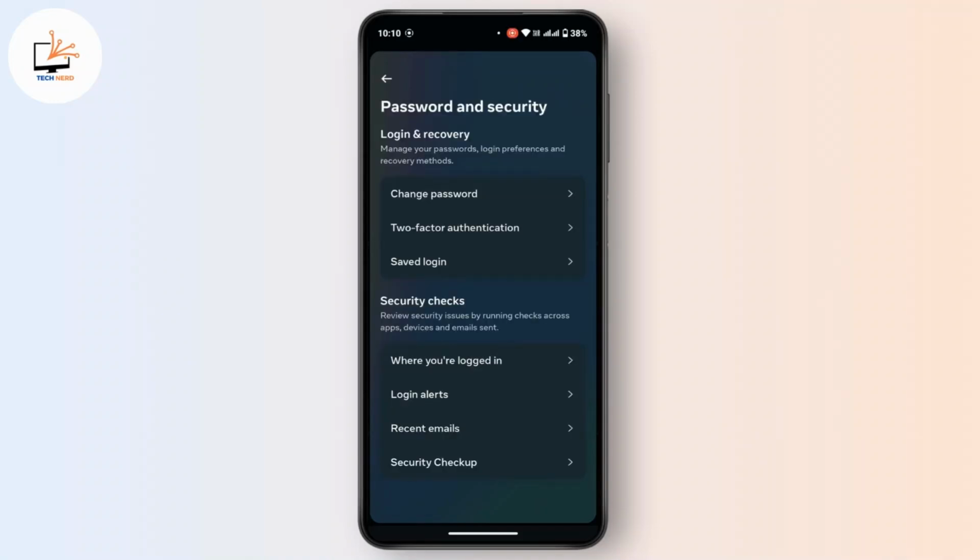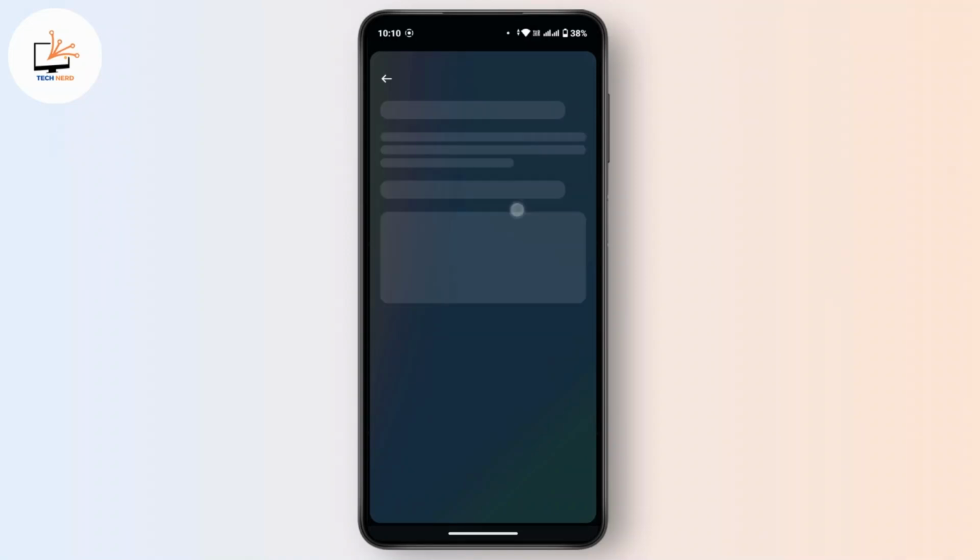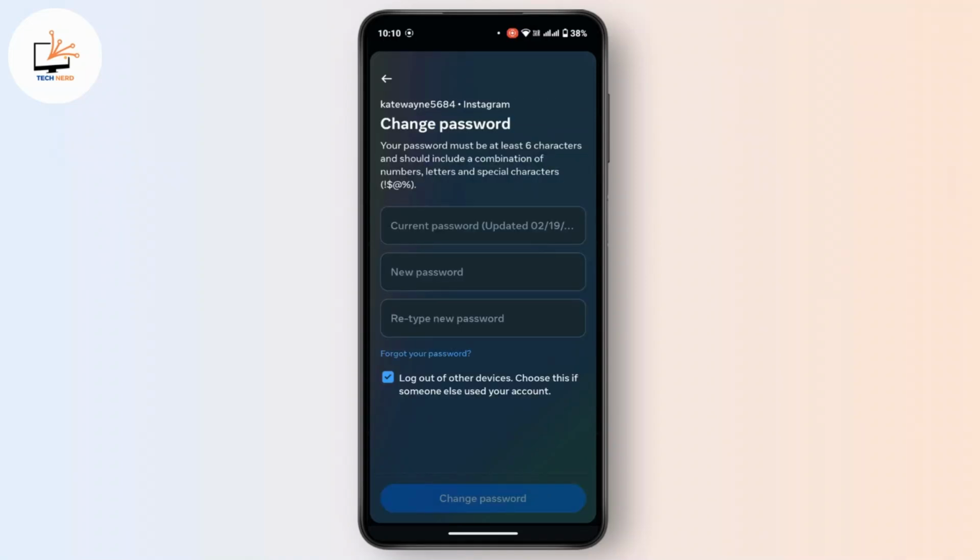Now, to remove Instagram account from another device, either you can change the password of your Instagram account or you can simply log out of your device. So if you want to change password, tap on change password and follow some instructions. After that, choose your Instagram account and you can change your password.